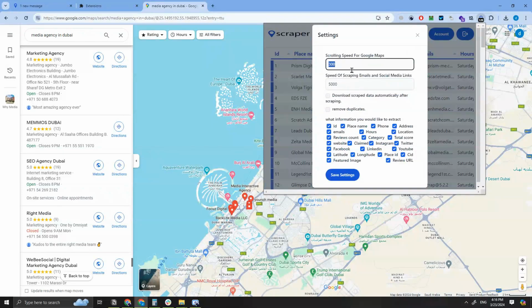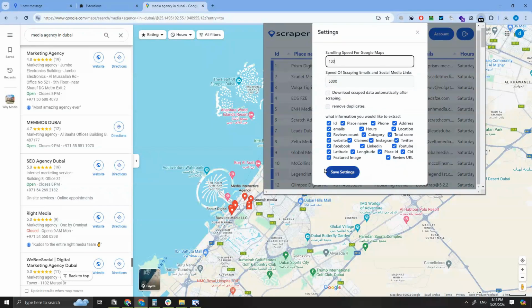If you want to make the Map Scraper run faster while scrolling, go to Settings and change the scrolling speed to 100 or 200. Additionally, you can filter the data and uncheck the data you don't like.